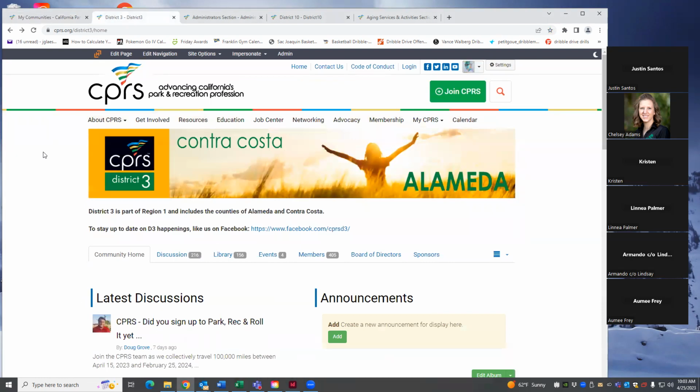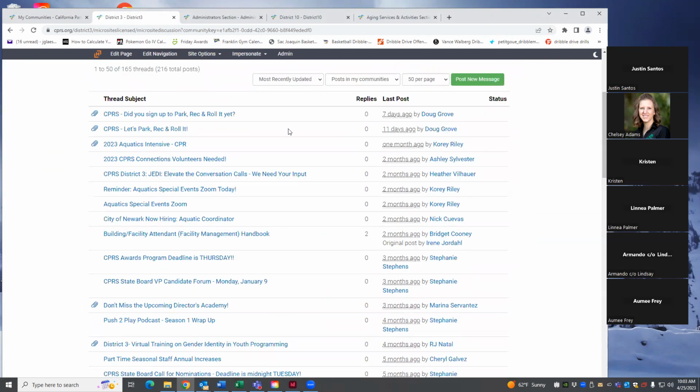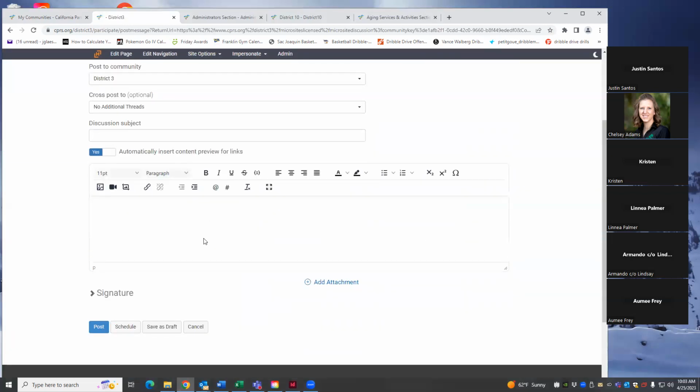We'll start with how you would email your members. There are three ways you can send messages to your members. One is through the discussions, and this is a nice way to do it. When you post a new message, you can add graphics to it and make it look pretty.